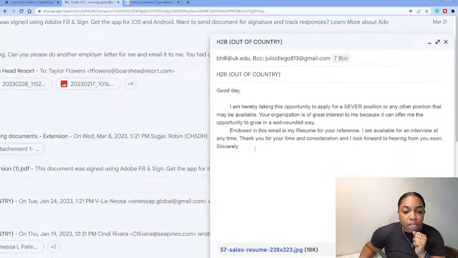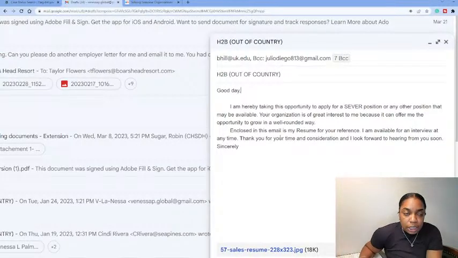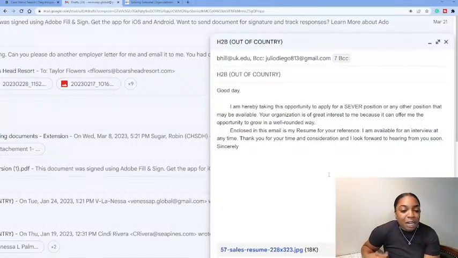All right. So in the body of the email, you're going to put good day, because you don't know when this employer is going to open your email. If they open it in the night, it's still good day. If they open it in the morning, it's still good day. But if you said good morning and they open it in the afternoon, it just seems off. Even though they're not going to make a big deal, we're trying to make our life easy and their life easy.